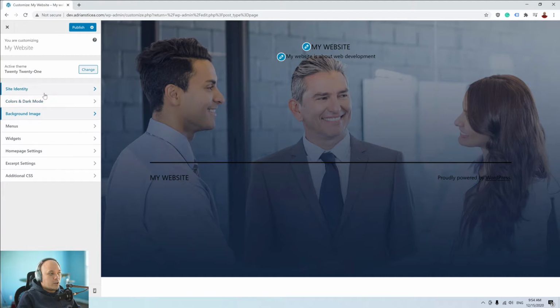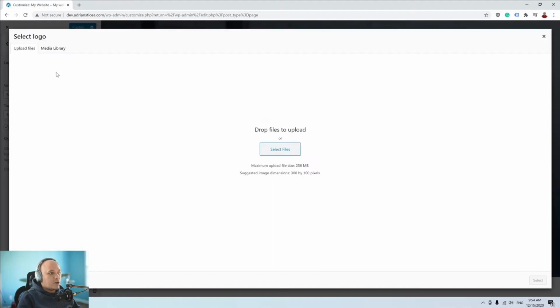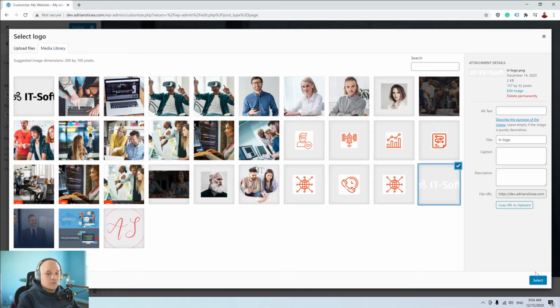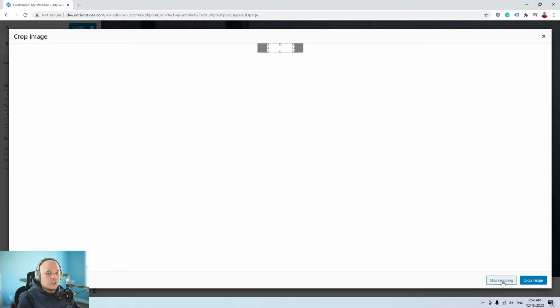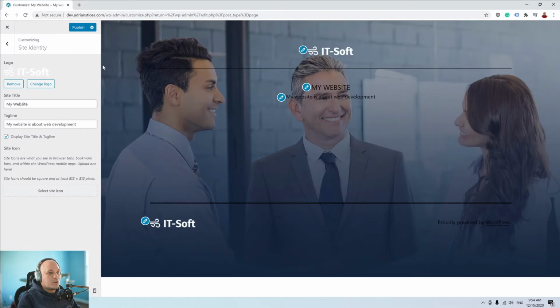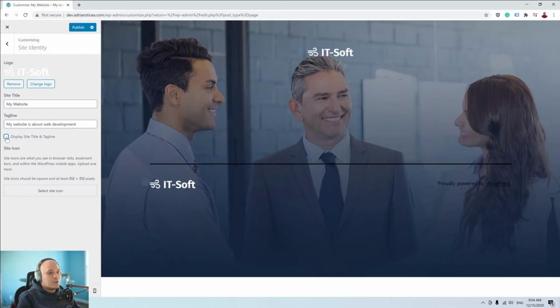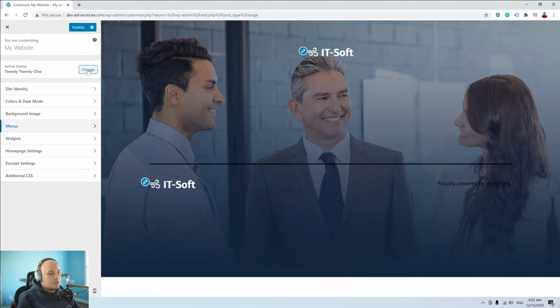Next, we want to go under Site Identity and update the logo, which is this one, and select. You can skip cropping because I don't want it to be cropped. I don't want to display the title and the tagline, so I will remove those from here. Okay, back and publish the changes.